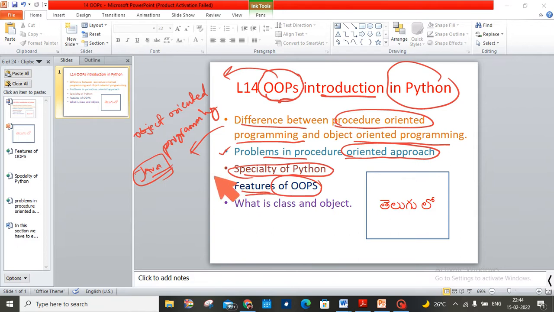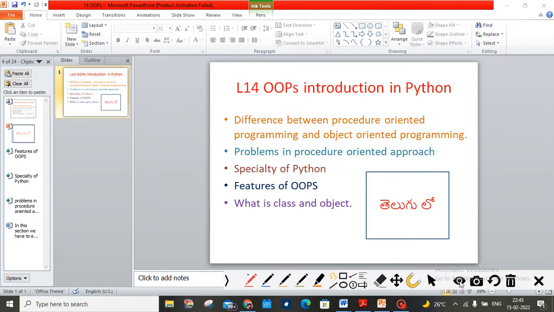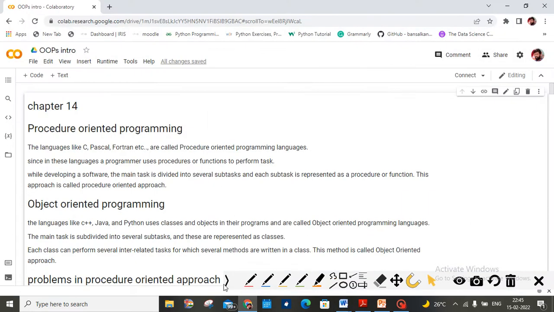Same like Java lo features same unnayo, Python lo kuda programming lo kuda oops concept lo features same untayi. Okay, then we will see what is class and what is an object. Okay, these things we will discuss in the video, right? So let me go to the Google Colab and let me discuss the things.